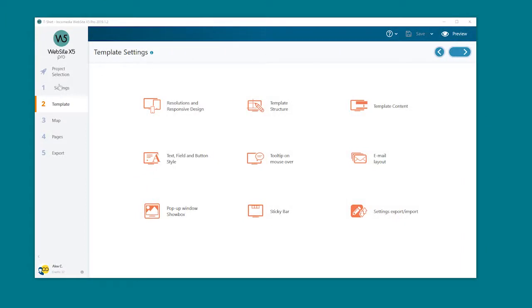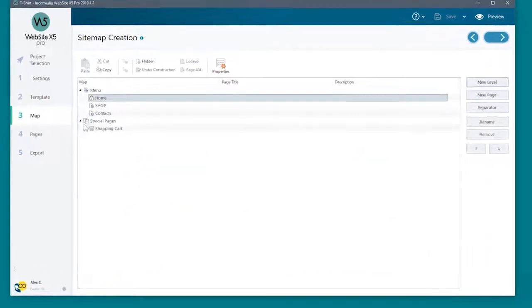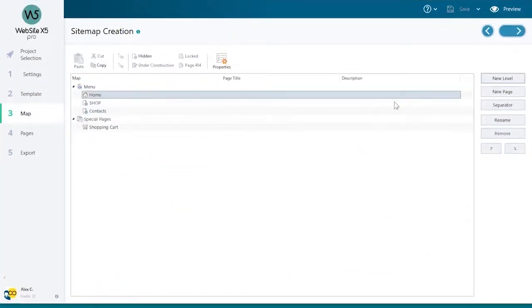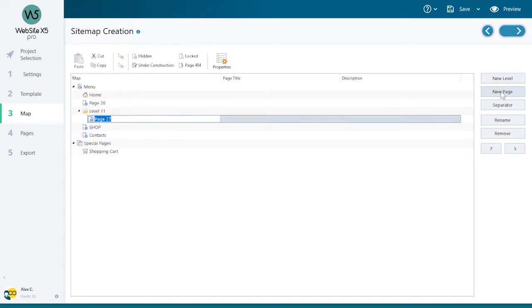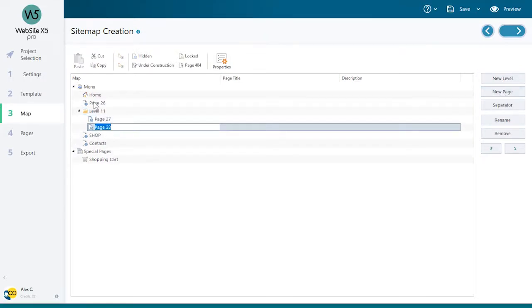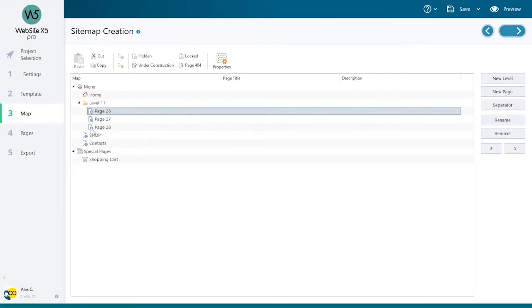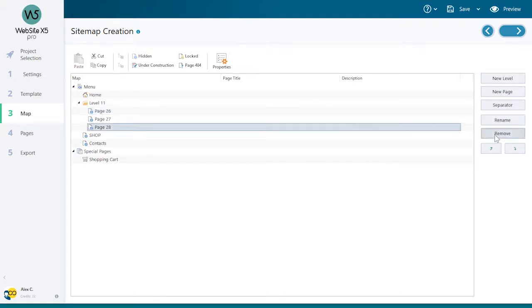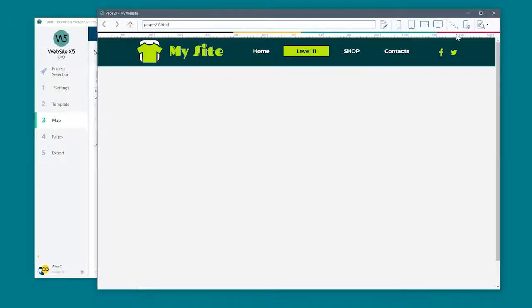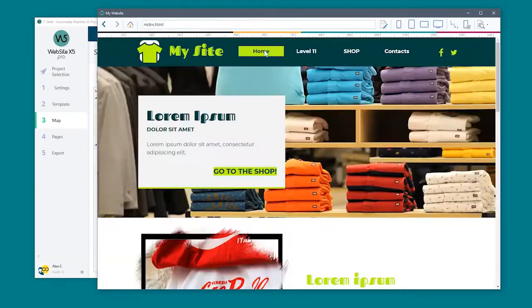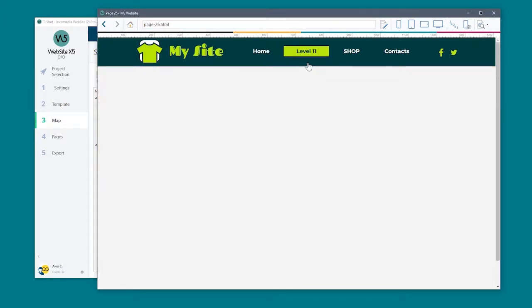Each template comes with a certain number of complete pages, whose content you just need to customize. Start with these and add all the pages you need. Think of your sitemap as a tree structure. To define this structure, you can add new pages, move and arrange them, organize levels, remove pages you don't need. If you open the preview, you'll see that Website X5 uses the map to create pages and link them to each other. It automatically creates and updates the navigation menu.